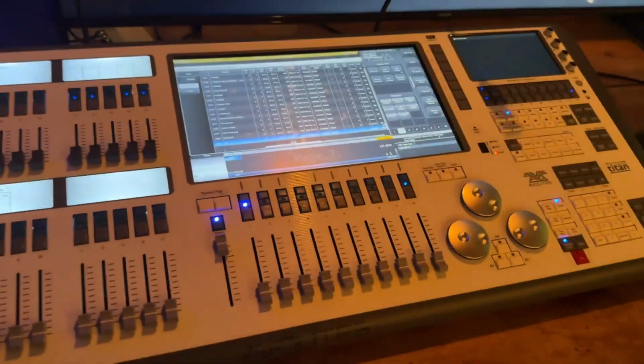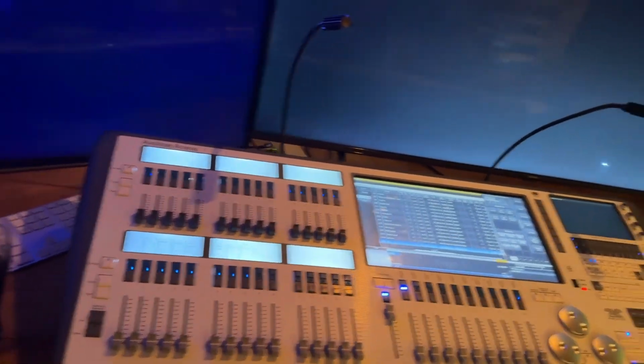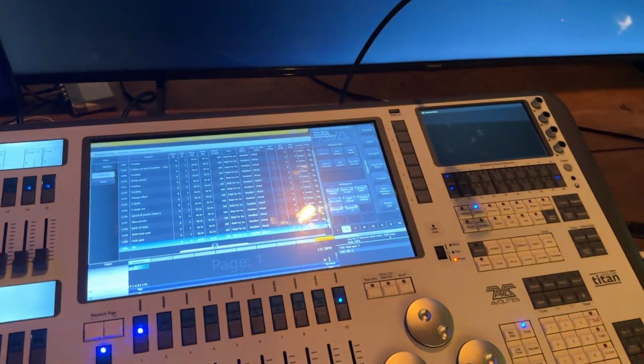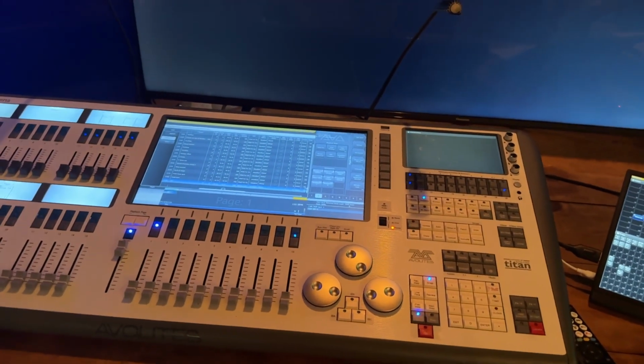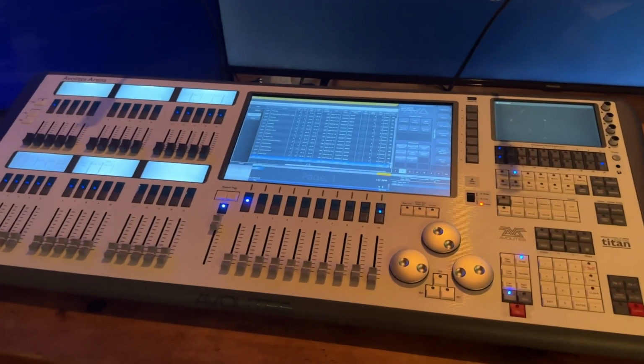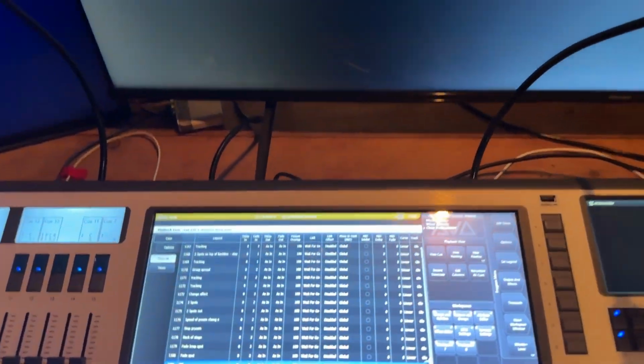So this is an Avo Arena lighting desk, if you're not familiar with lighting desks. It's quite good. It's a very good desk. It's not like an MA. Grand MA is a very good desk, but they're really expensive. It all comes at a cost.